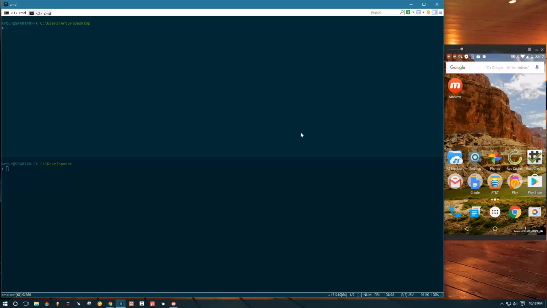Oh, by the way, guys, before we proceed, I just want to say that these commands are going to be universal across Mac and Windows and Linux. As long as you can run ADB, you should be fine.